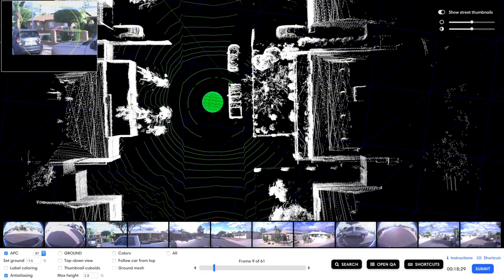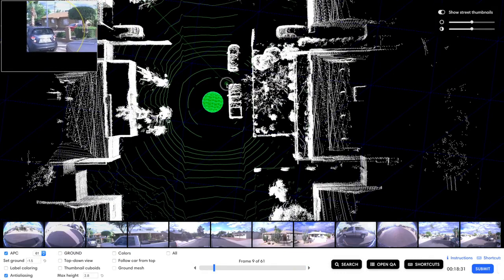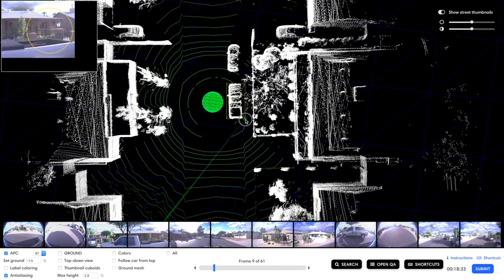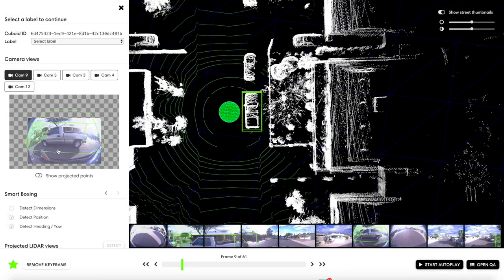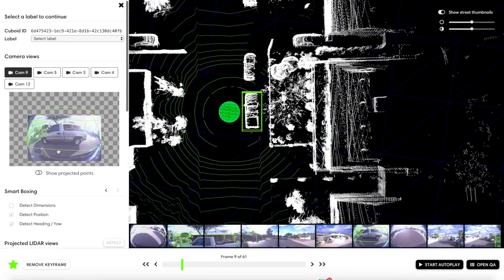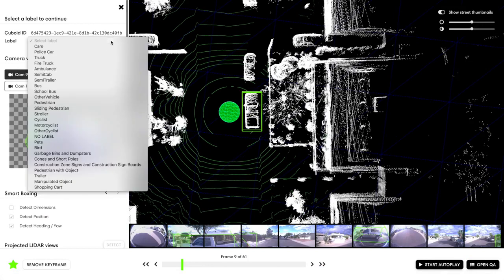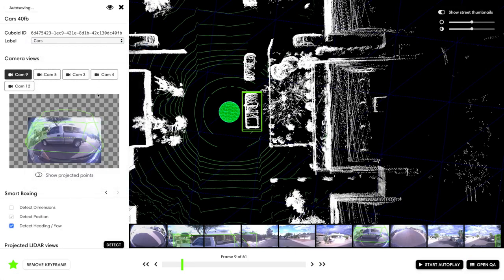Since this car is stationary, that means it never moves, it has a very clear view. We just drag and drop a box over the lidar points and our cuboid drops. First thing we always have to do is select a label. You won't be able to edit the cuboid if you don't select a label.